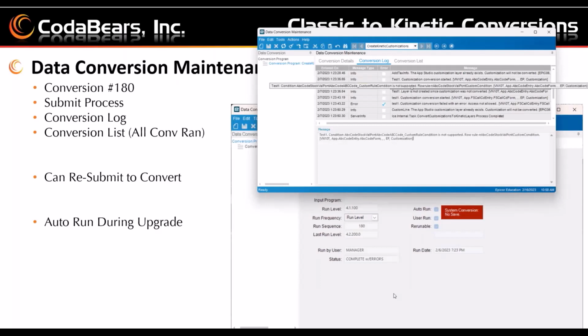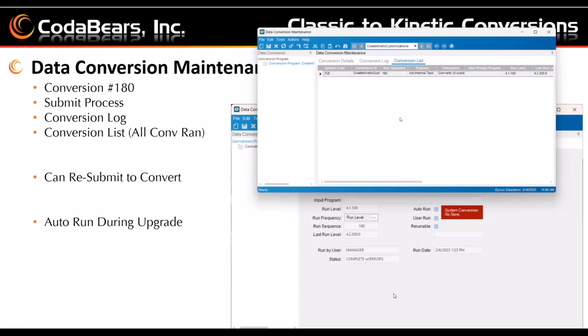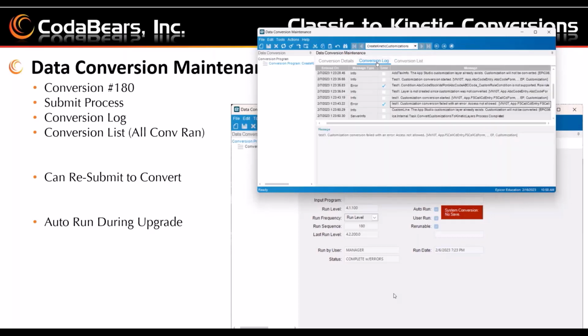After the process is submitted and the conversion runs, it's going to tell us what failed and what didn't. So access is not allowed for this. So this customization failed due to a security issue. All the conversions that ran should be on the list here. So we should see these are the conversions that ran from the conversion maintenance. I can run more than just 180. I can run others if I need. But for focusing on the classic to kinetic conversion, we're just running this one here.